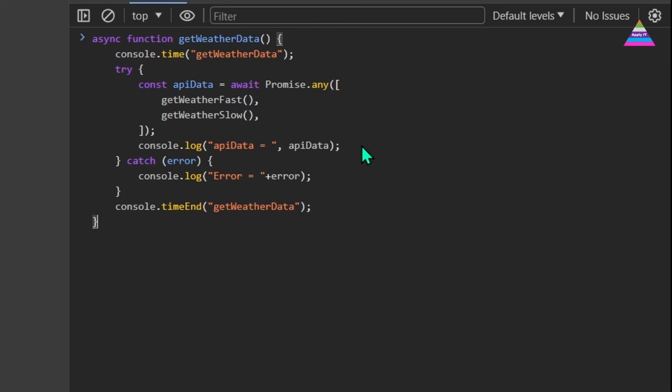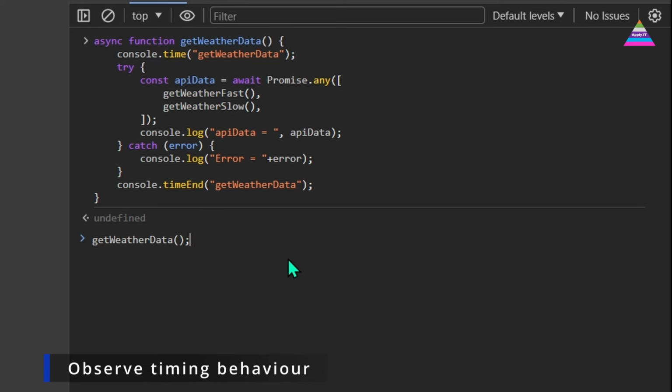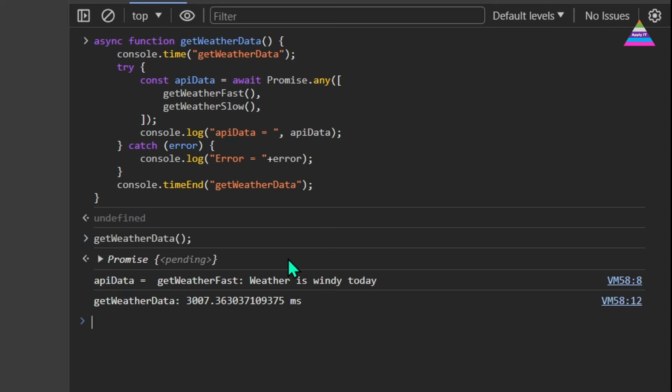Now we write our wrapper function called getWeatherData, and in this function we are going to measure how much time this function will take using console.time and console.timeEnd. So let's write this function. Now we are going to call this wrapper function. I'm going to hit the enter key. Observe how much time this function is taking in generating the response. Initially the promise will be pending, and after approximately 3 seconds we are getting a response, and the response is a successful API call, and we are getting the response from the getWeatherFast API function.